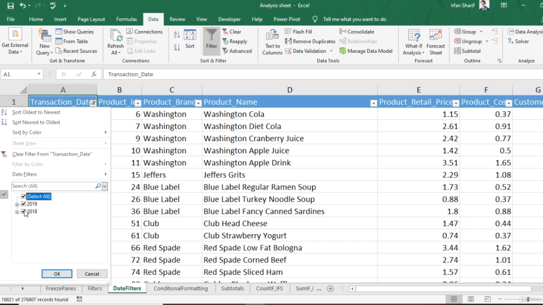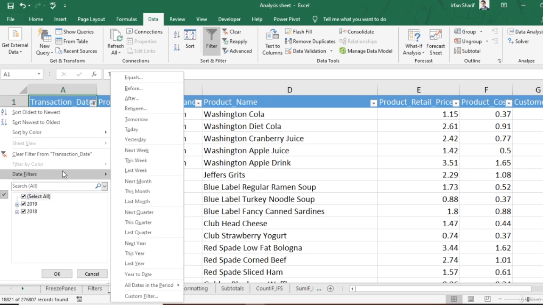So I'll select all of them for now, and I will go to these date filters here, and here we have quite a lot of magical options. So you can select equals, before or after any date to choose the data before or after that date, or you can choose today, tomorrow, yesterday, or you can choose next day, this week, next week, and you can choose the months in a similar way. You can even choose the quarters in similar fashion. You can even go to the year to date. So that is absolutely amazing, how much Excel filters can do.